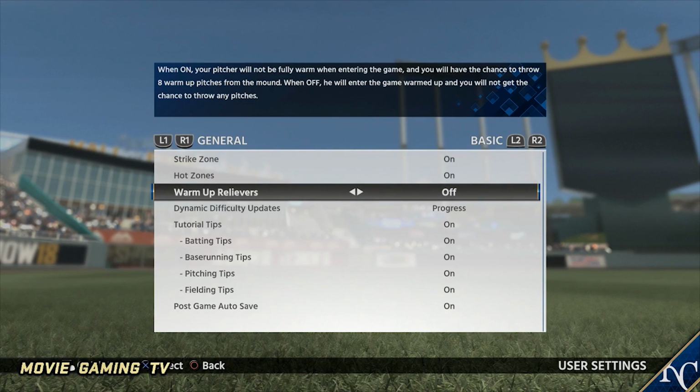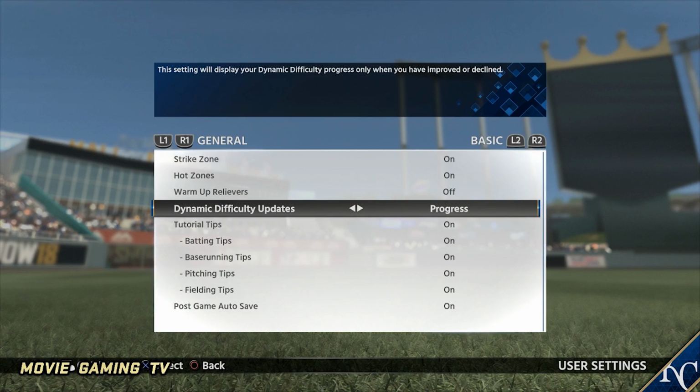Warm-up relievers I have off. I'm not trying to do the warm-up relievers, especially if you're grinding Conquest games or playing versus computers. Turn that off. Warm up in your bullpen. Dynamic difficulty updates, I just have that on progress.